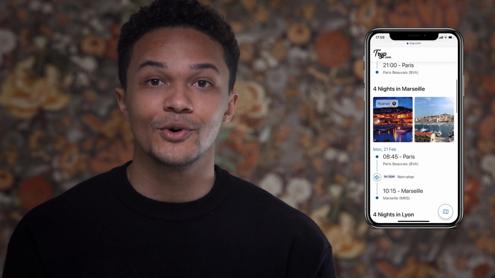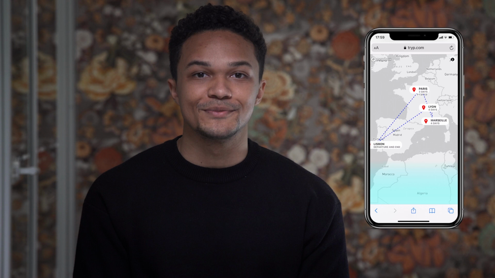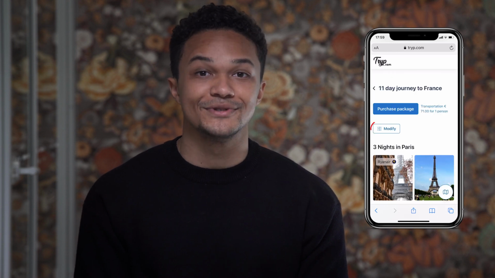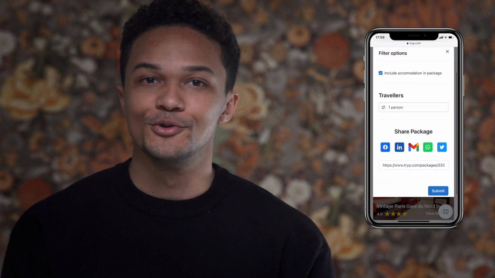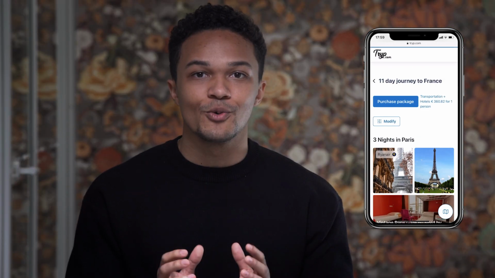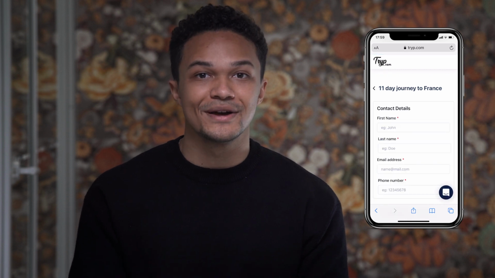Over here, you have the whole itinerary of the trip in detail, and it also shows you what it will look like on the map. You also have the possibility to add accommodation to the package using the Modify button. Simply tick the Include Accommodation button and you will be all set. So when you're happy with the package, simply click Purchase Package to go to the checkout page and to make your reservation.